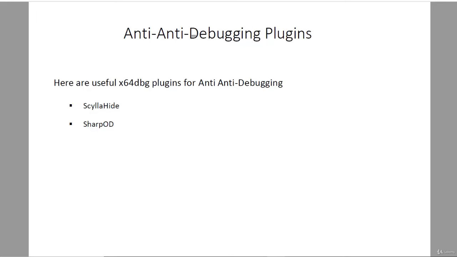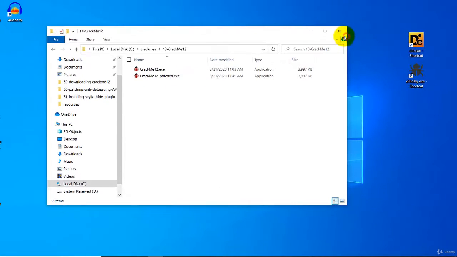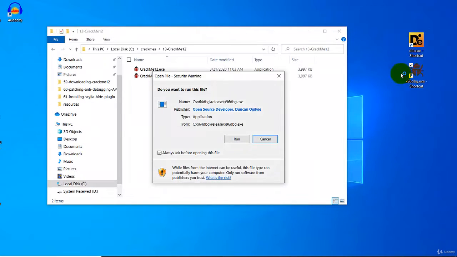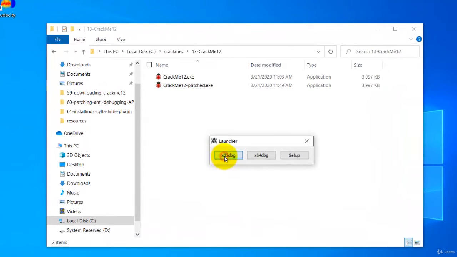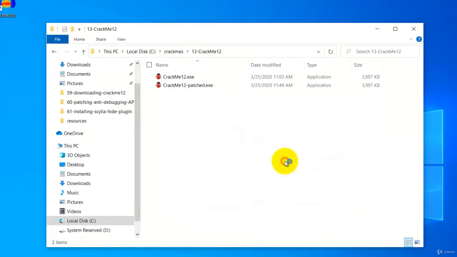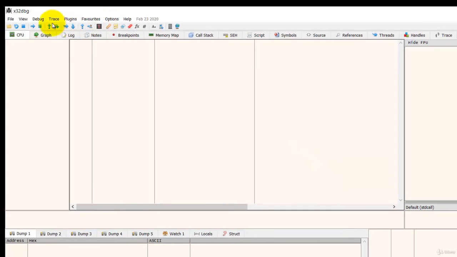Hello and welcome back. Now that we have installed the ScyllaHide plugin, let's see how to use it. So the first thing you do is to open your x64dbg, select the x32 version, and make sure you first turn off the ScyllaHide plugin.